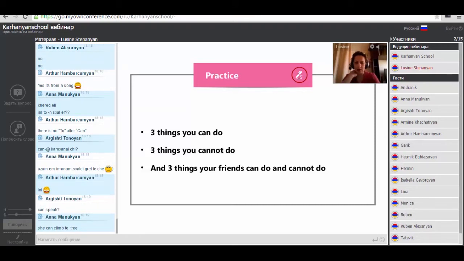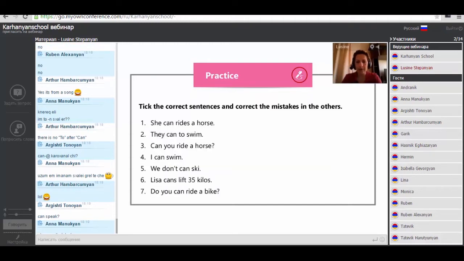Okay, Anna, which sentence were you on? She can climb the tree. Climb the tree. You climb the stairs, you climb the tree, you climb the building. Okay, good, let's move on.